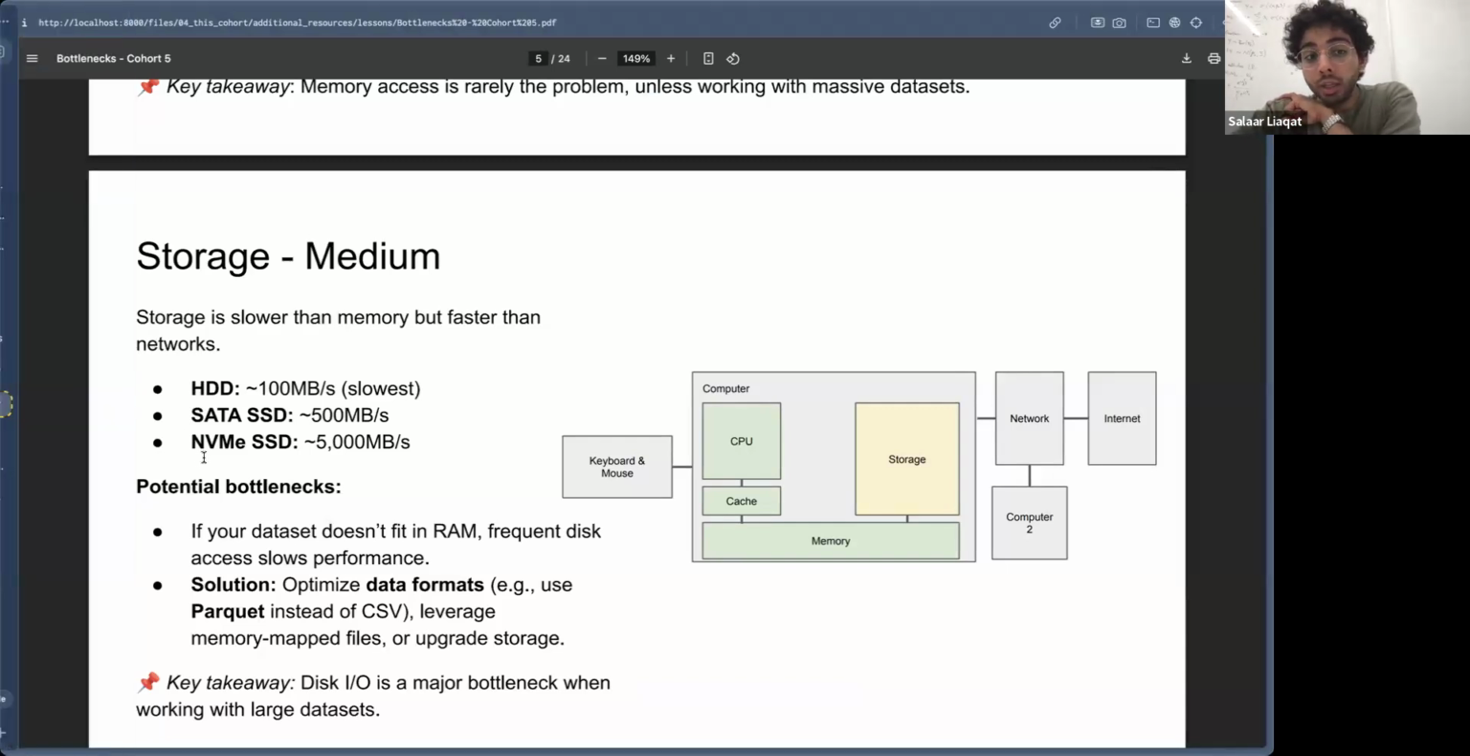On the other hand, so we have hard drives, and then the other counterpart to that are SSDs, and SSDs do come in different formats as well. SATA SSDs have read-write speeds of roughly 500 megabytes per second, and NVMe SSDs have typically read-write speeds of 5 gigabytes per second or 5,000 megabytes per second.